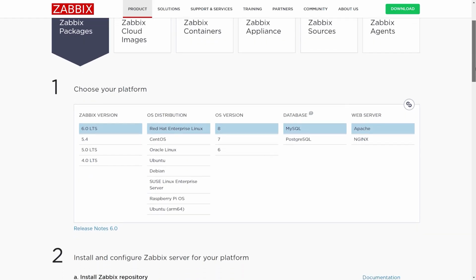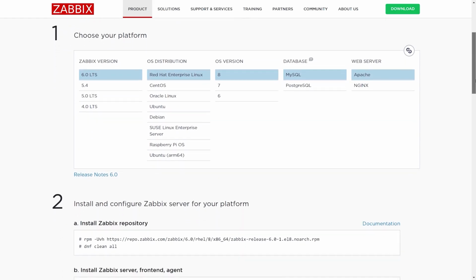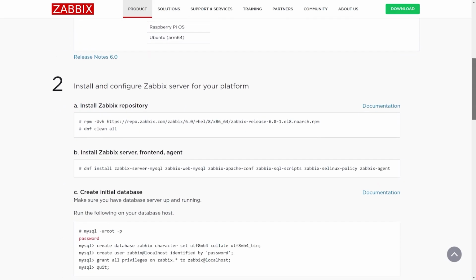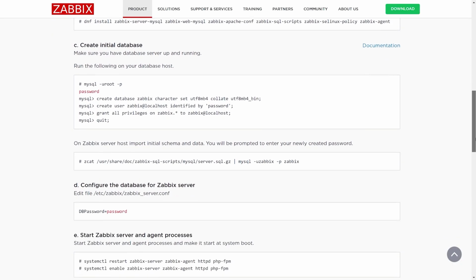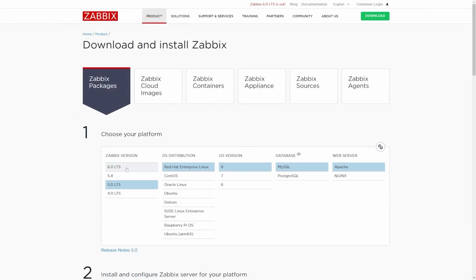Now it's time for you to put Zabbix through its paces. The official packages together with download and install instructions are available on the Zabbix download page. Simply select the desired Zabbix version, your OS distribution, database and web server backend, and follow the provided instructions to install Zabbix.